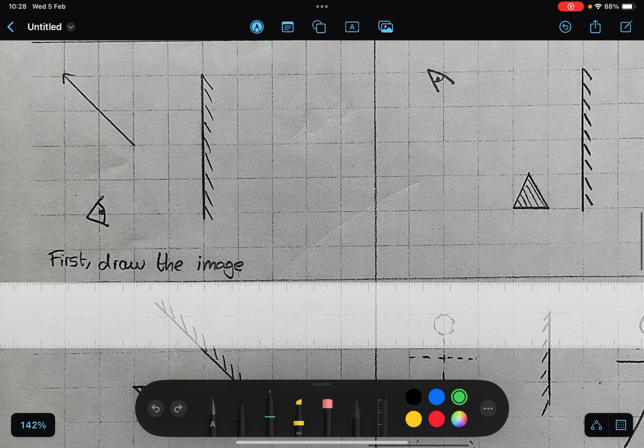I'm going to keep going through these examples with you. And as I said, please do speed up and slow down this video, because it's not a quick process drawing these rays of light on a tablet.